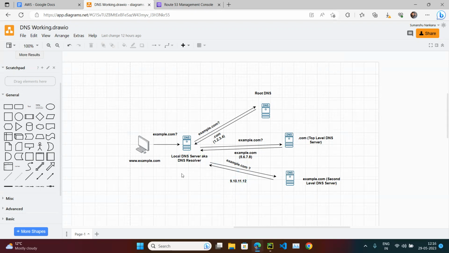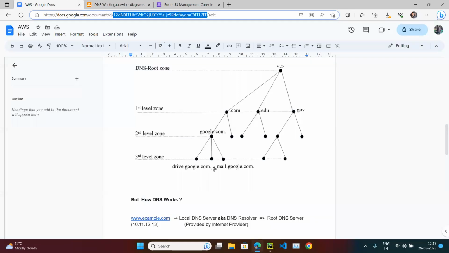Then this IP address is going to be cached in my local DNS server, so that every time I enter www.example.com, it should not go to the root level, it should not go to the top level, it should not go to the second level DNS. This IP address is being cached. Then on my second hit, my internet provider's DNS server is going to give me this information: okay, I am hitting example.com, this is the IP address. So in this way our DNS is going to work at the back end.